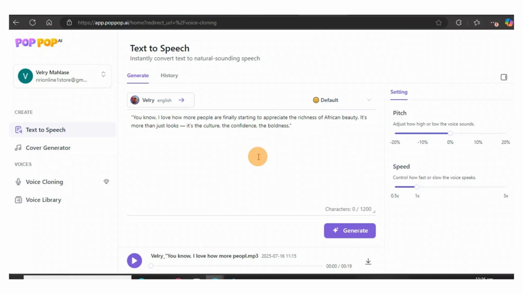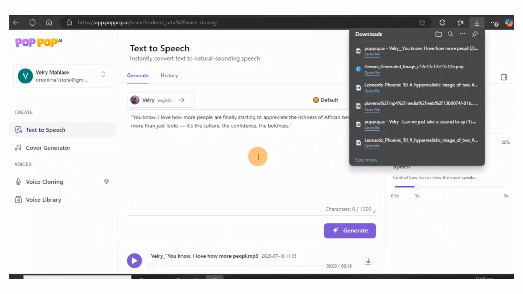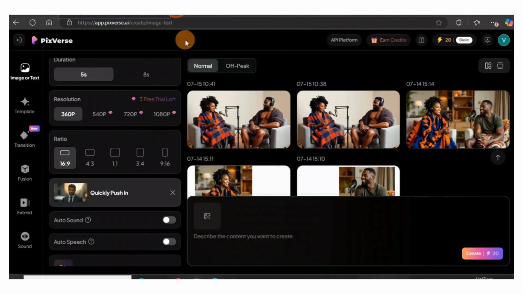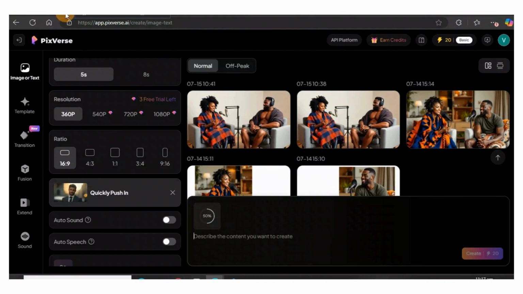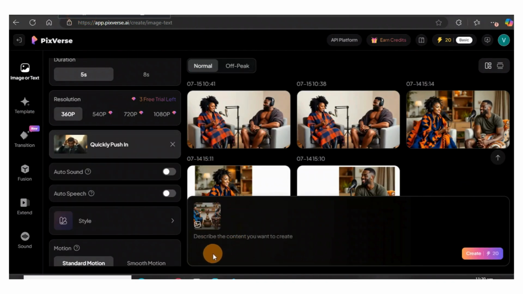So what we're going to be doing right now is go to Pexelverse to generate the video. So we are in Pexelverse. All you need to do is bring one of the images that you created on those platforms. I'm just going to click right here and bring one of the images. Let me just take this one, click here. Okay, so now the next step is to describe the content you want to create.